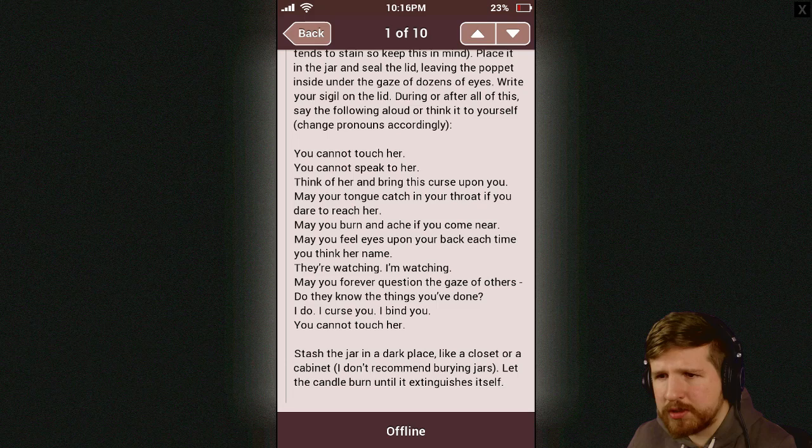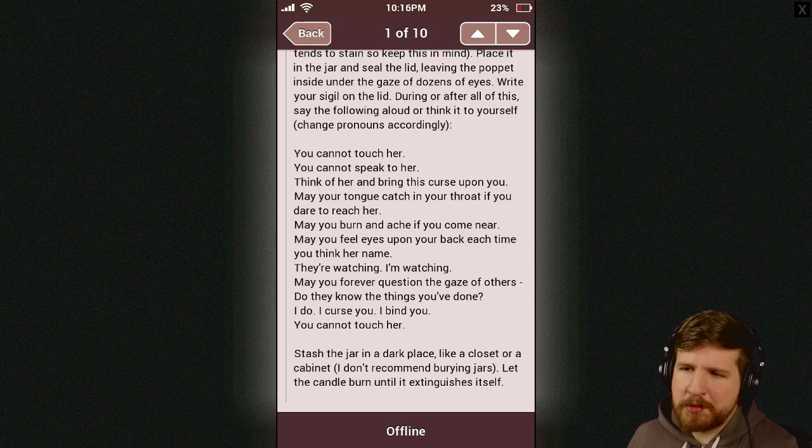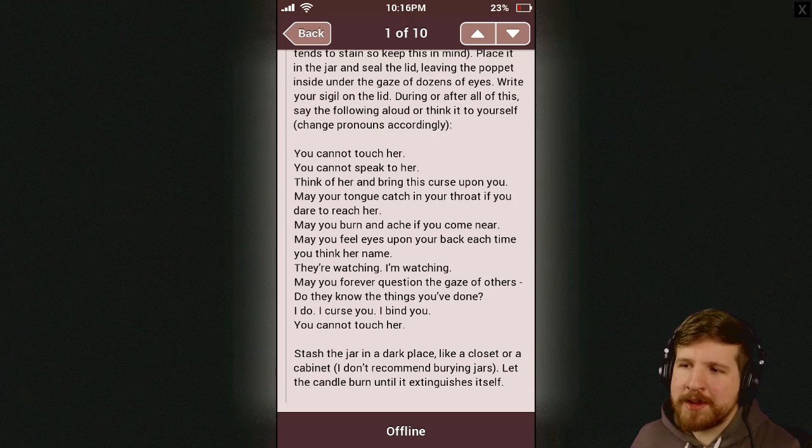Okay. So this is a spell. And then you stash the jar in a dark place. Huh. Let the candle burn until it extinguishes itself. I don't recommend burying jars. Okay.